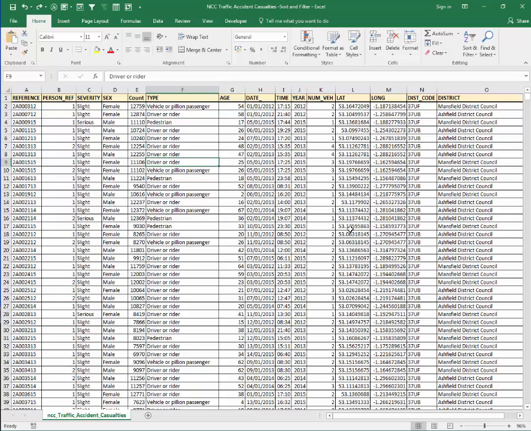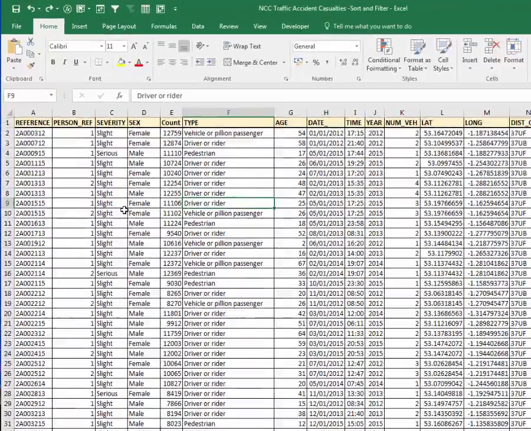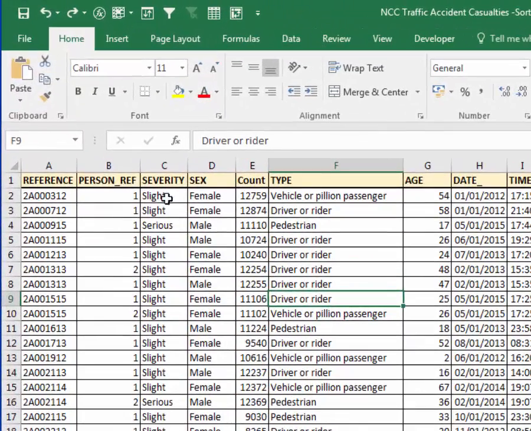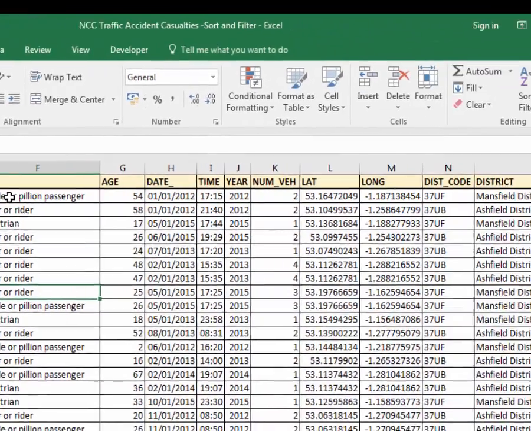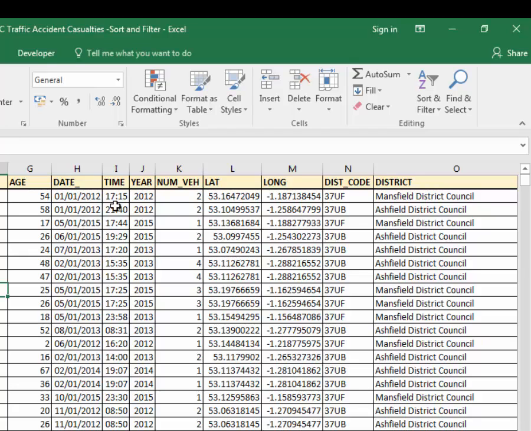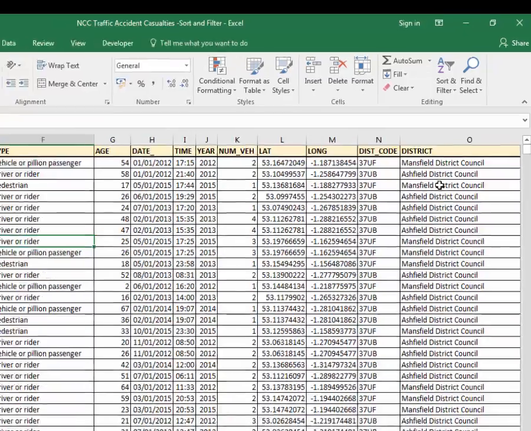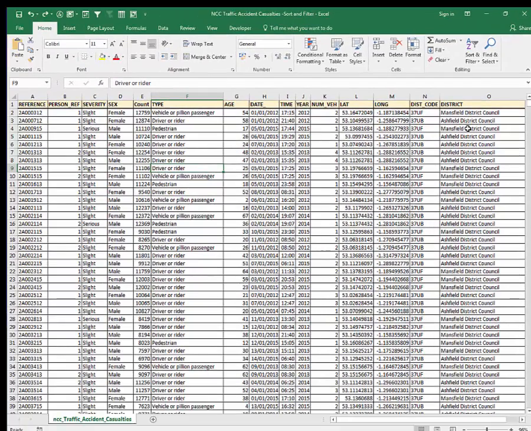Now the filter feature works with lists. Now, what are we looking at here? It's government figures on road traffic accidents in Nottinghamshire, and it gives the reference number, the severity, the sex of the person, the type of accident in terms of driver or rider, the date, the time, the year, even the district. So we can ask lots of questions of this information, and filters allow us to look at those answers in some ways and maybe slice them out.